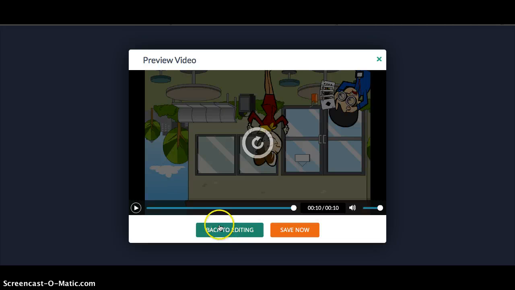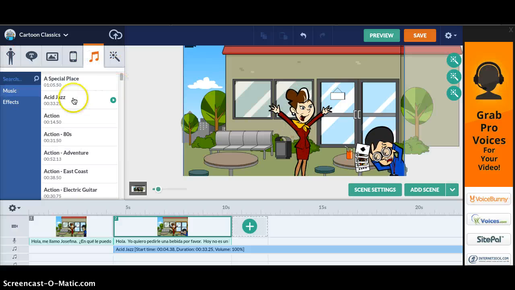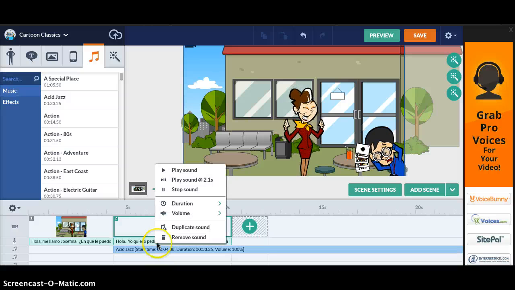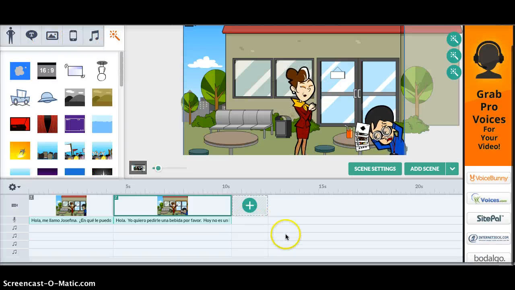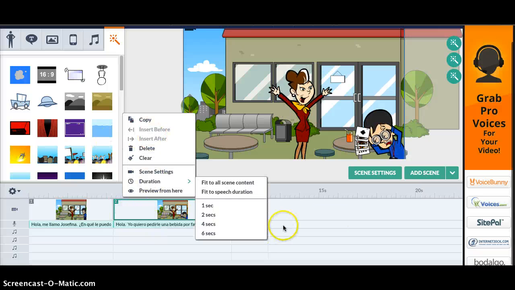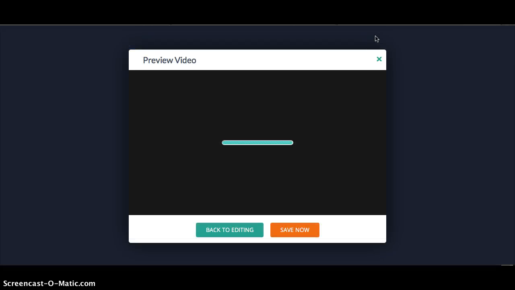Okay, so all of those things saved, which make it kind of crazy. So we don't necessarily want to have all of those effects. So we can, okay, get rid of the music. So just down here, we click on it, remove sound, okay? And if we want to remove, for example, the effects, okay, we can do that as well, right? So now we're going to click preview again and see.